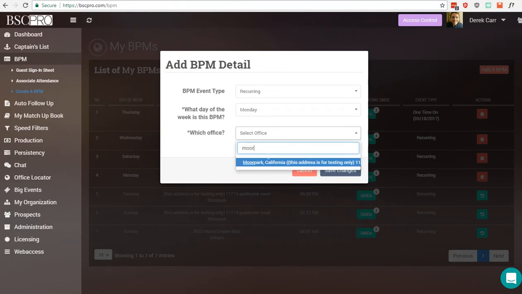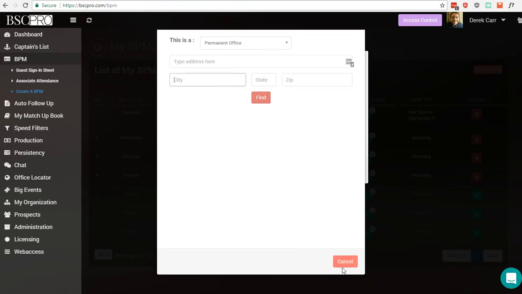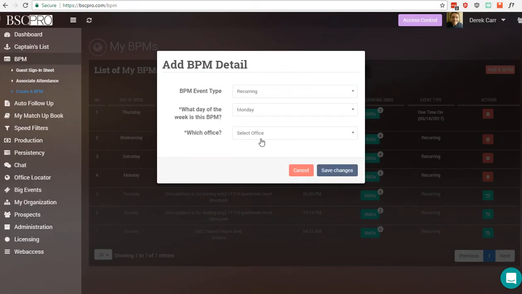So I'm going to search for the office by the city name first, and I can see my test office right here. If, for example, you were going to add an office that is not in the system, you would start typing the city name. You would see that it's not found. You can click here to add, and it's going to let you enter the address, city, state, and zip, find it, and it'll give you a save option at the bottom. That's how you add an office to the system, and how you would get a BPM set up for an office that is not in our system yet. When you do that, it is going to start showing up automatically on the office locator.